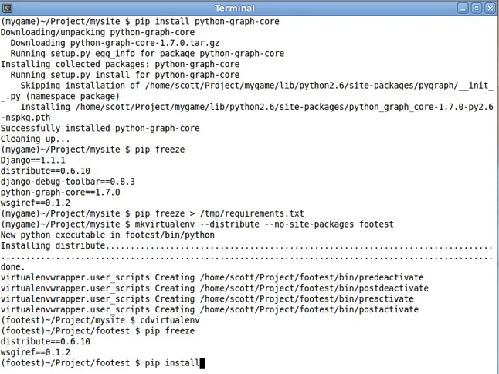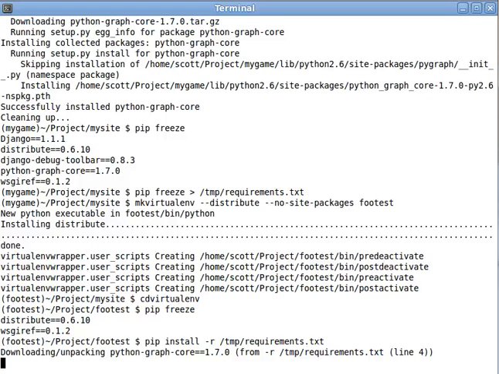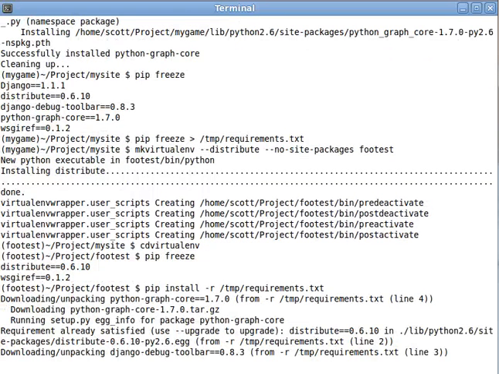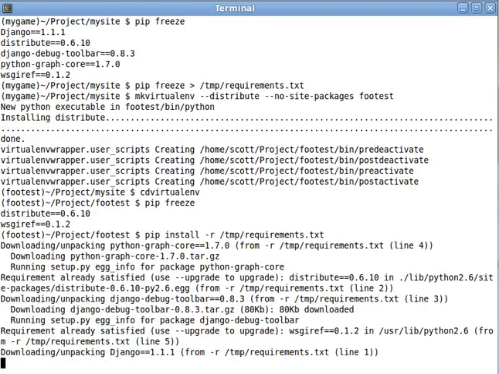But what we're going to do is we're going to pip install our requirements, and then we're going to give it that file that we made that has the list of all the different modules and their versions that are installed in the other project. Do a little pip install. It's installing Python graph core. It's installing Django debug toolbar. Look at it go. It's installing Django.